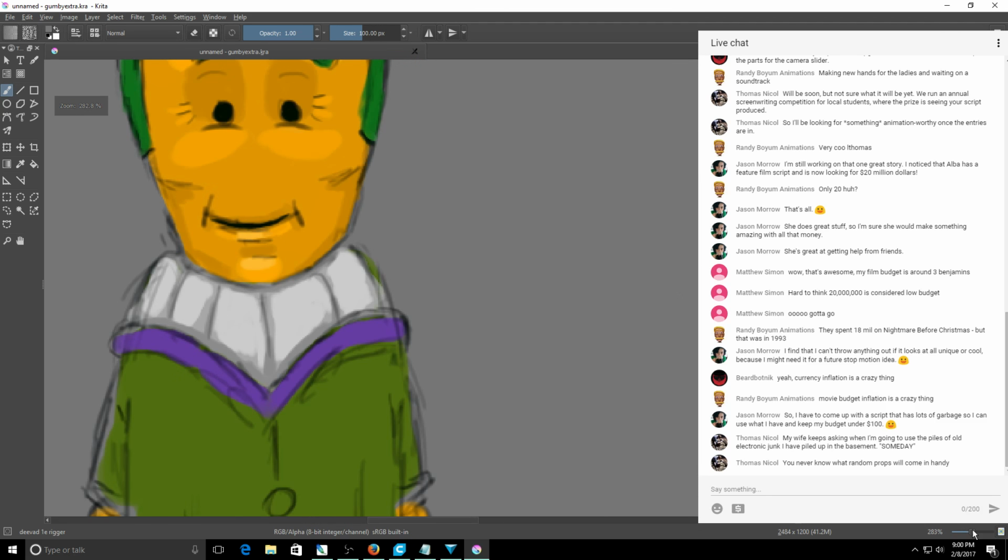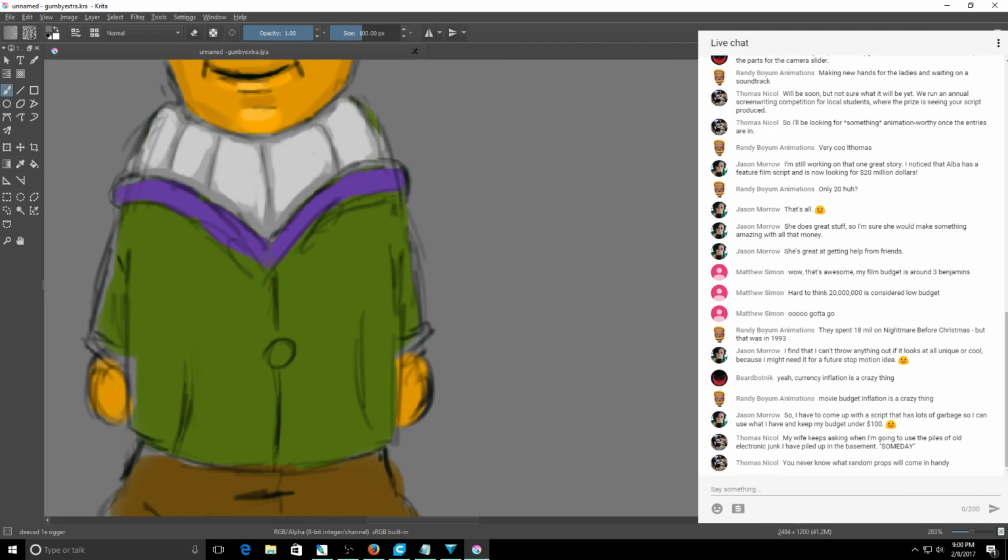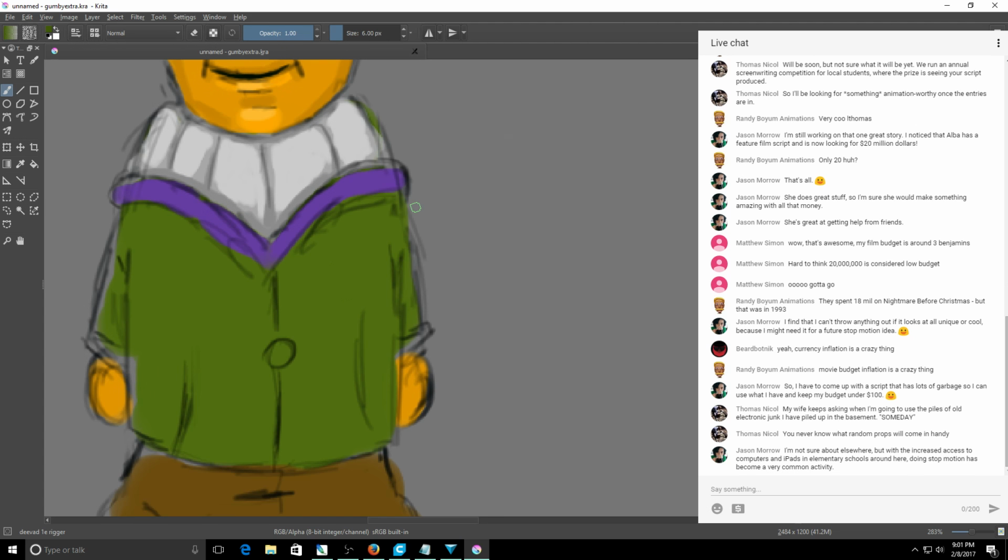Alright, Krita, if you keep crashing on me, I'm going to be very mad. I wonder if it has something to do with me using this Wacom tablet. Maybe it's just the Wacom tablet issue that has spilled over into everything else.